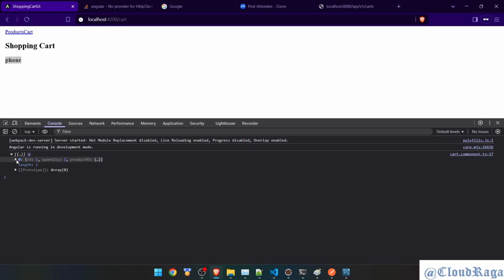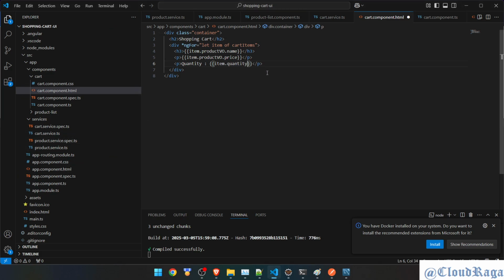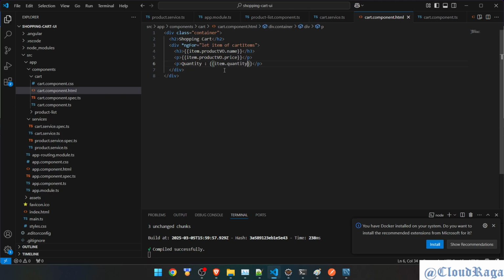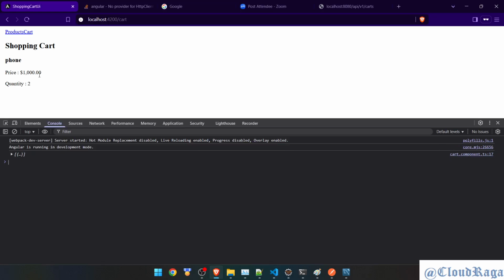Let me show you again. Expand the first object. It has a quantity field. So I'll copy this quantity and paste it right here. Okay, let's see how it looks. There it is. We can also add currency here as a pipe operator, so it looks better. Currency, and I can add price. Obviously it is self-understood, but yeah, price is 1000, quantity is 2.